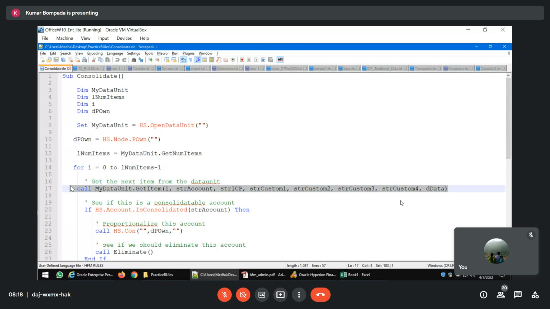So STR account, STR ICP, STR C1, C2, C3, C4, D data. These are global variables. We have to put them like this only. Why do we put this? So that in the next function I can confirm whether this particular account is consolidated or not. That is the reason I'm quantifying this account. Write down this syntax as it is: call my data unit dot get item I means first POV. When the loop runs the second time, it will pick the second one. If it is the third time, the third POV. Likewise, it will pick all the POVs.